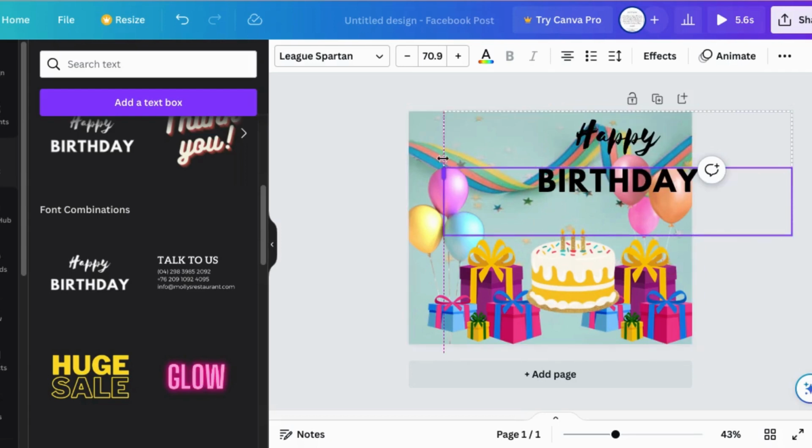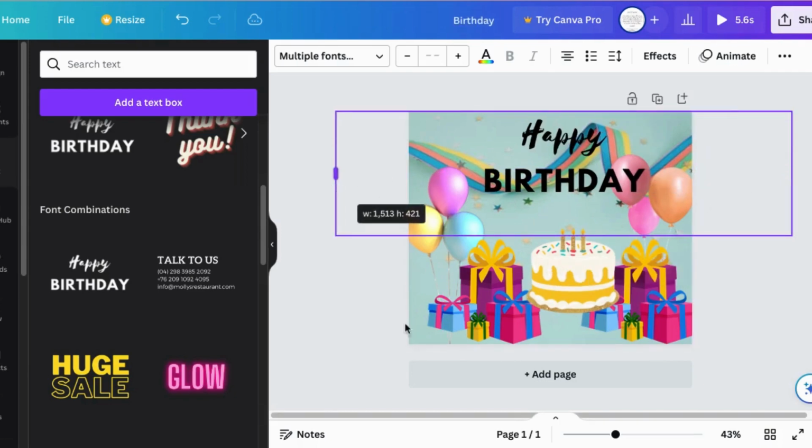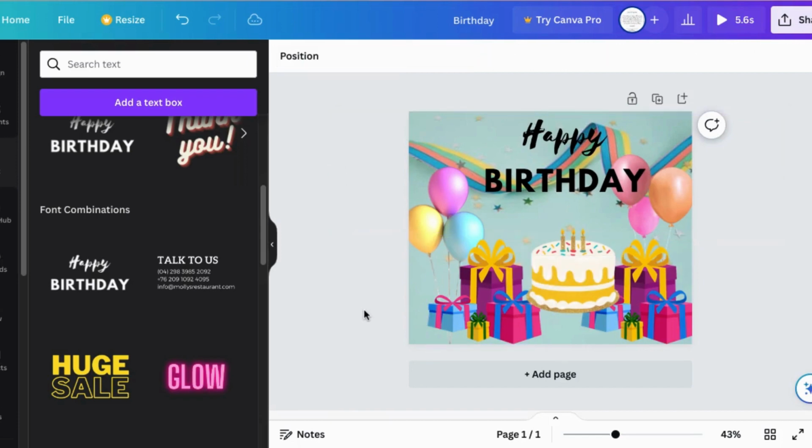Alright, so our project looks pretty good now. It looks pretty nice. And you can not only use Canva for making happy birthday cards, you can use it for making many other things as well.